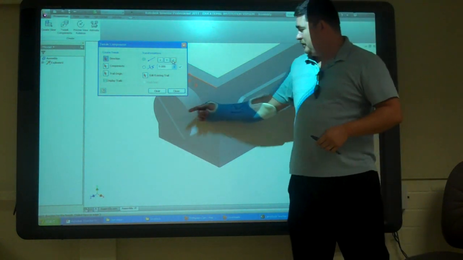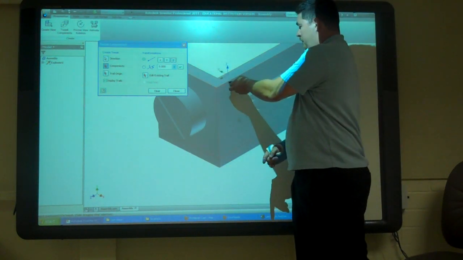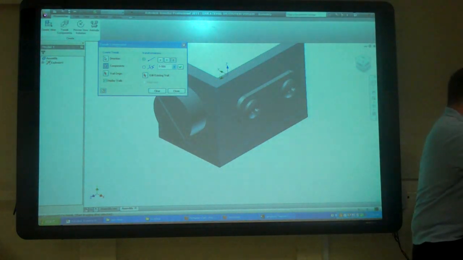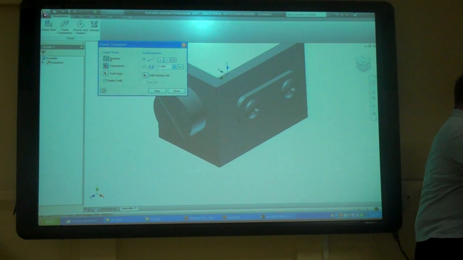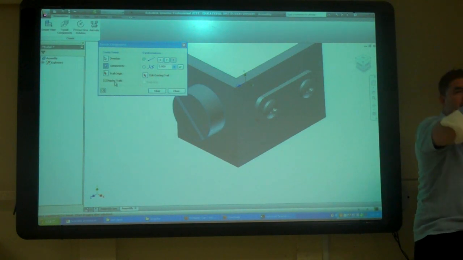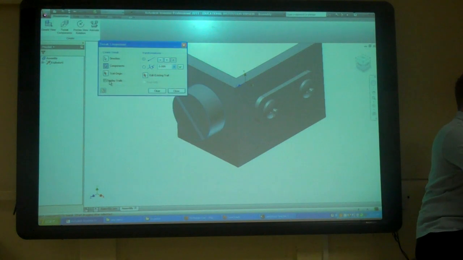So if I want this to go out that way, maybe I'll pick on that as my edge. So now the Z is going that way. Now it has components. I'm going to pick on that. That's my component. And I don't like to show trails. Trails are the lines showing out connects. I don't like those, so I turn those off.